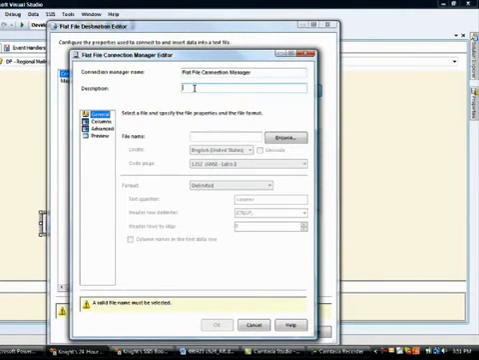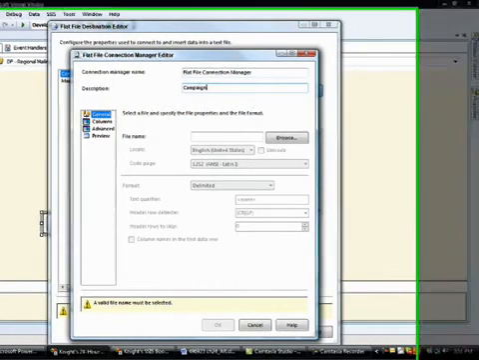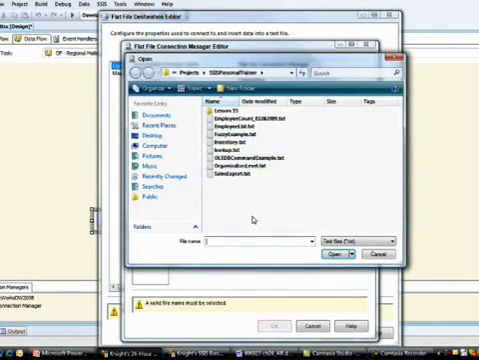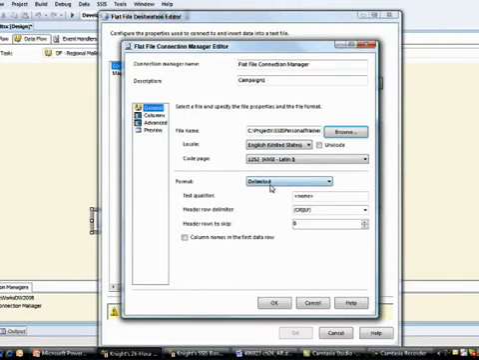Alright, so let's call this one campaign 1, because that's what we're working on. And then we'll browse to the location we want, which is the C Projects SSIS Trainer. And we'll just call this file campaign1.txt and open it. And we're going to leave it as delimited. And as usual, what I like to do is have the first row to have the column names in it. So once you have that, just notice I put this as the description. This should be the name. Once you have that, go ahead and click OK.